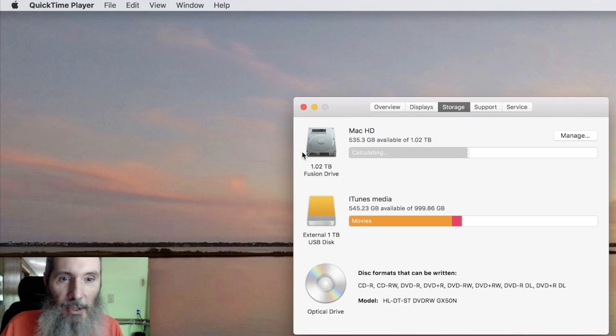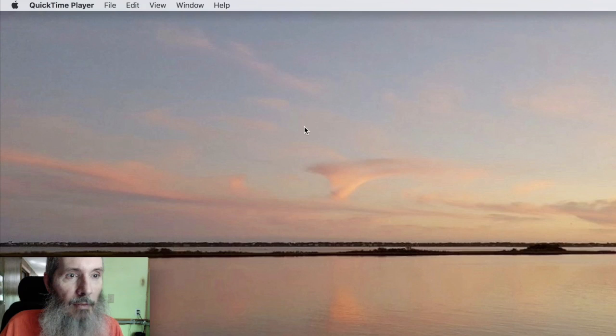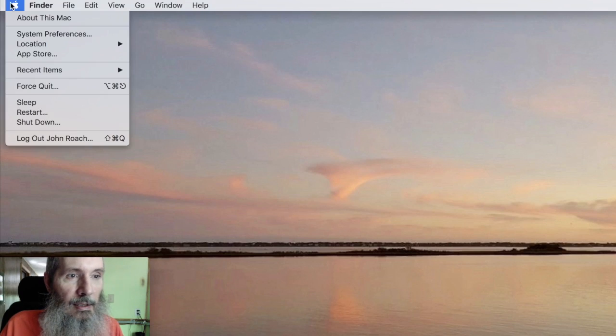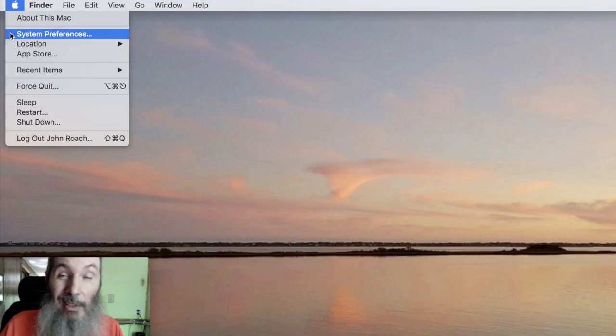Gotta love a spinning beach ball. Very good.